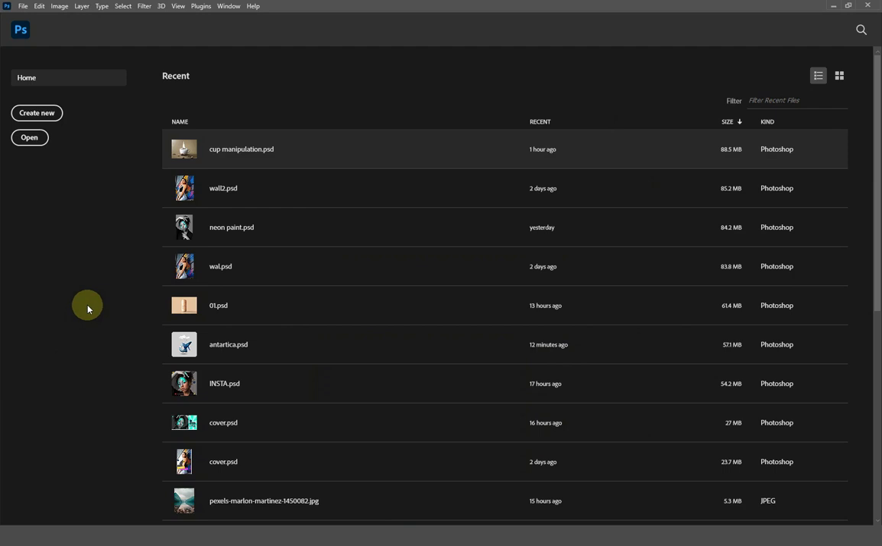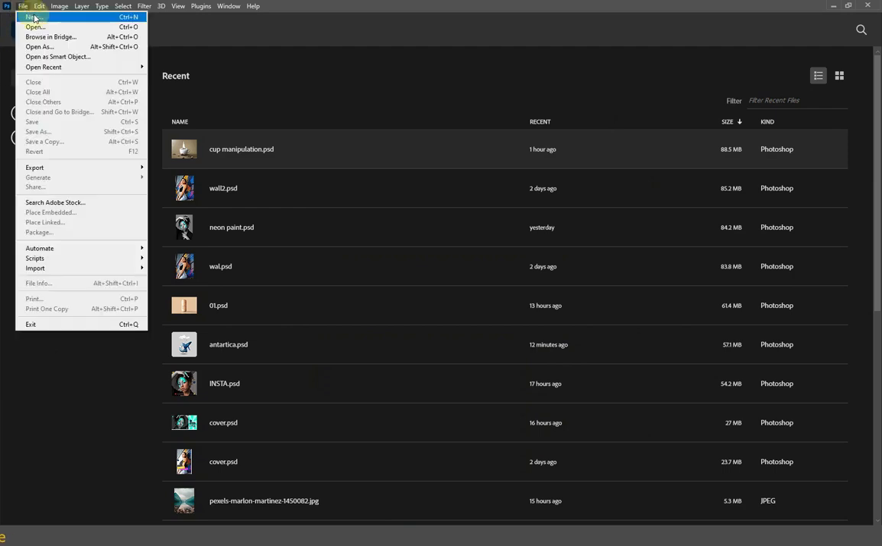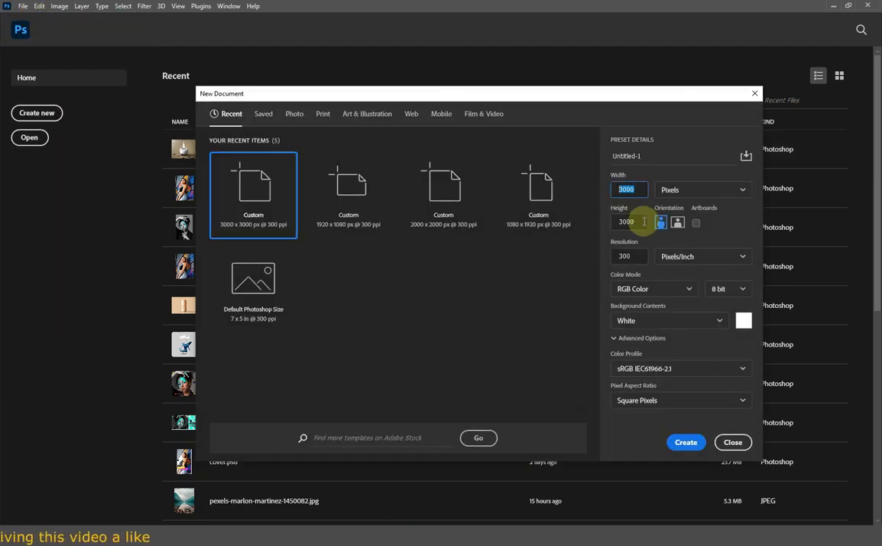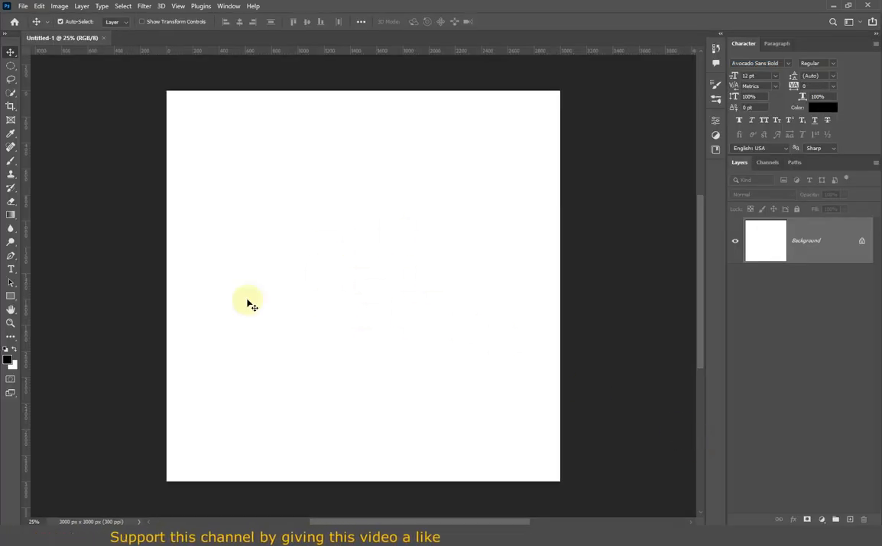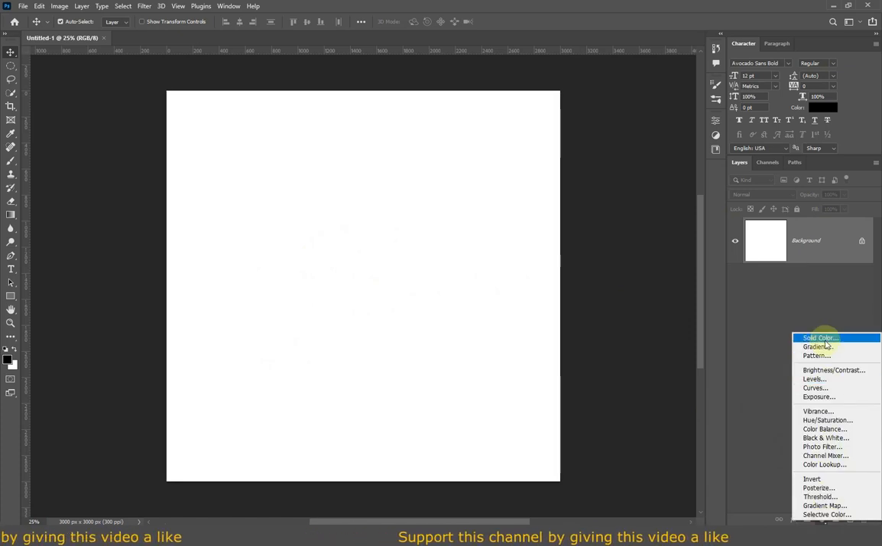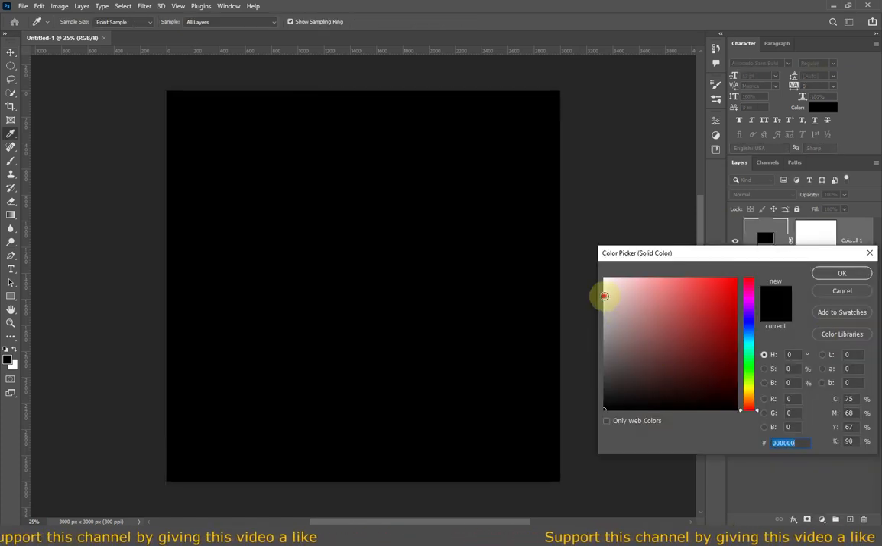First things first, we need to create a new Photoshop document with size 3000 by 3000 pixels. Next, let's create a solid color fill layer for the background. You can use my color code or experiment with your own.